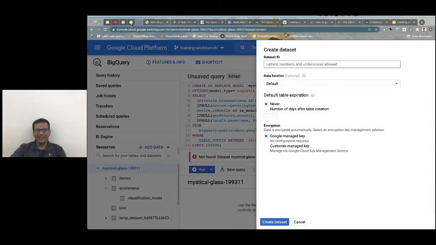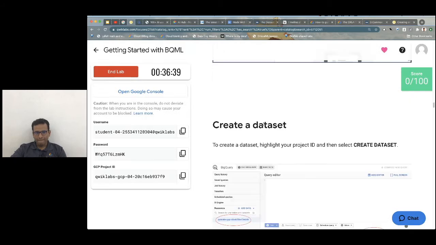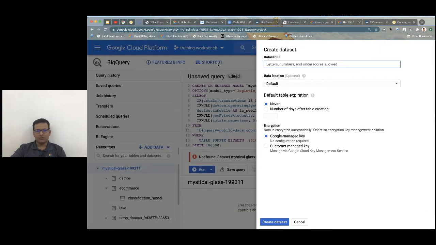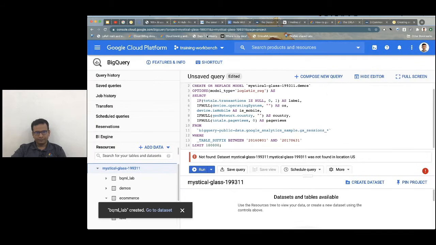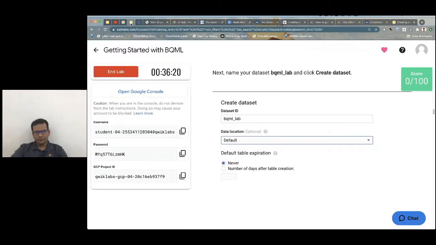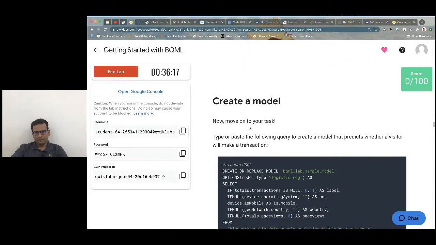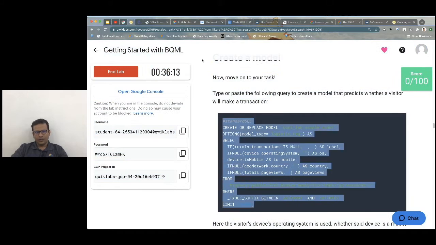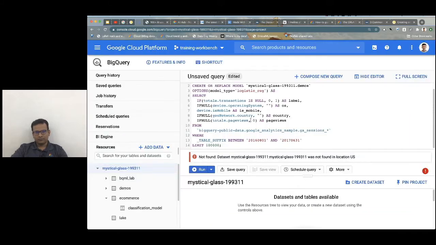Let's create it here. BQML lab. Okay, BQML lab, this is what I'm going to create. BQML lab. Data location default, default, default, create. And then I'm going to copy paste. Oops. Like this. And execute.